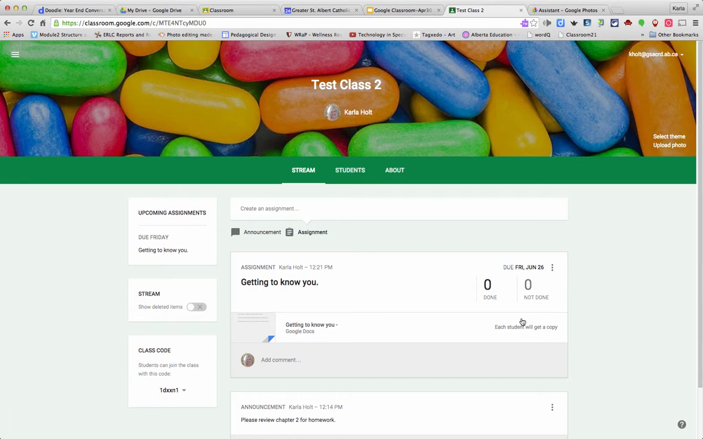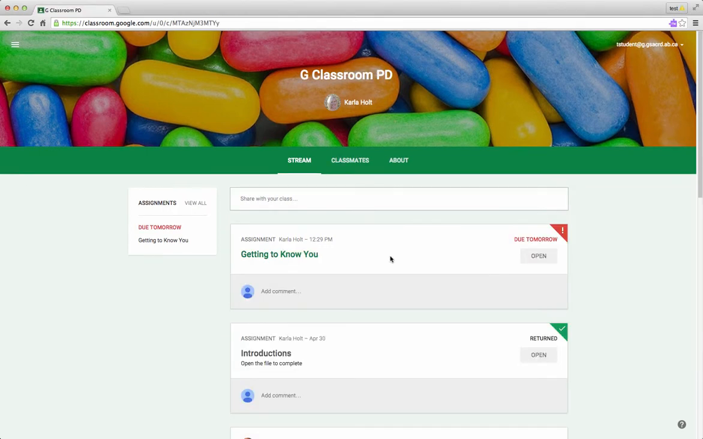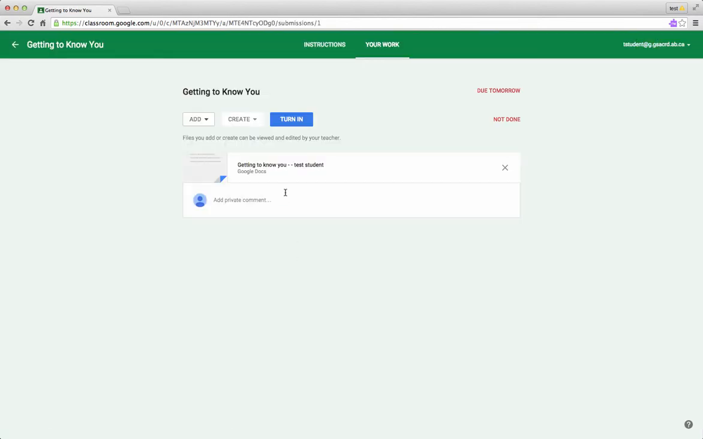So we're going to go and have a look at what it looks like now inside the student view. So here in the student view, you'll notice it will show us the assignment. And if I click on this, it will take me to the assignment details. So I want to click on this as the student, and now I have options. I can add, create, or turn in. So this one has a file that has already been added by the teacher. If you remember, I've sent a copy to each student.